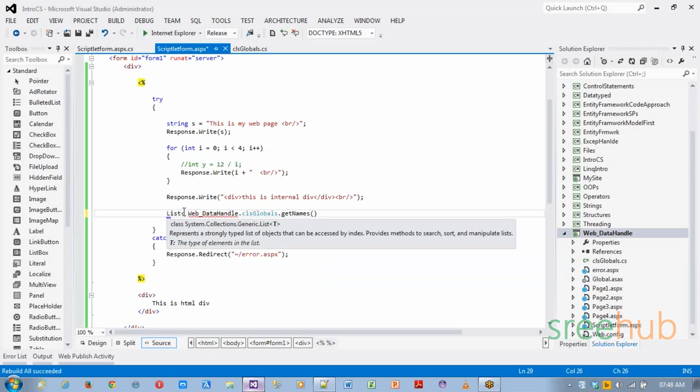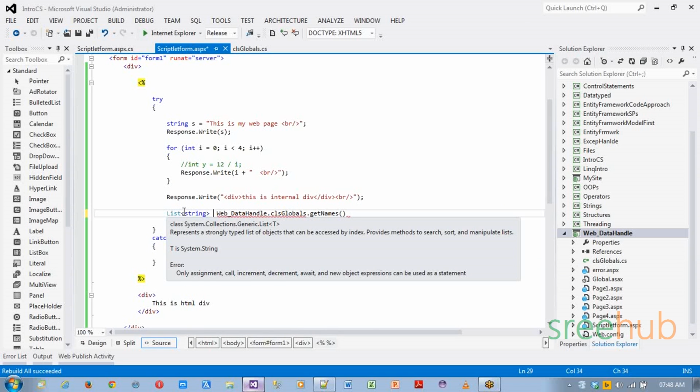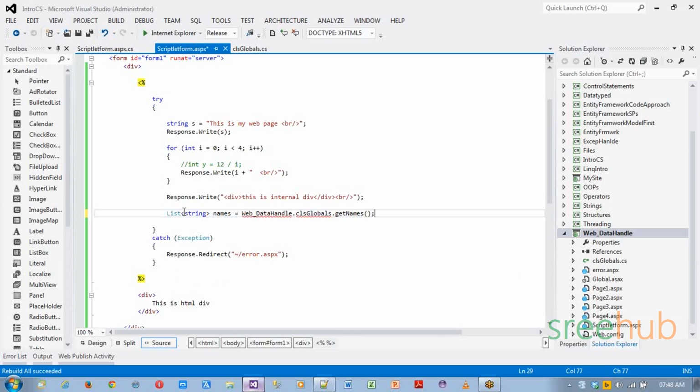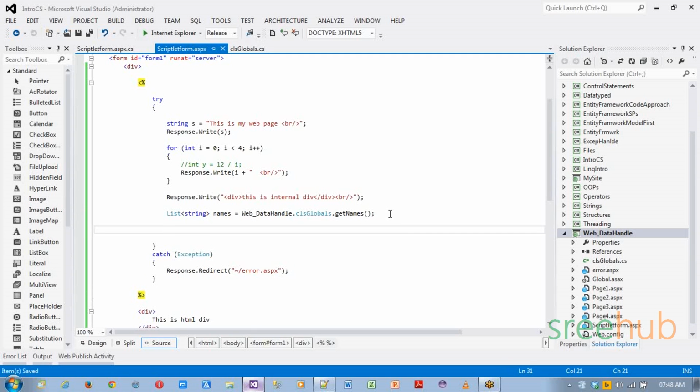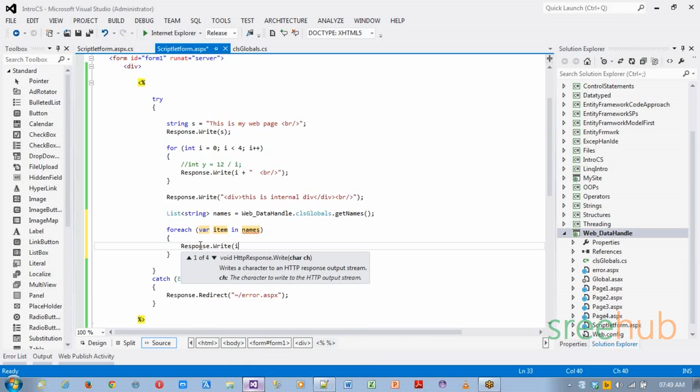Let's say you can create a list of strings here. Let me call it names. Now you can see you can actually access your class through your namespace directly. And you can print out, for each item in names, you can just say Response.Write of your item.